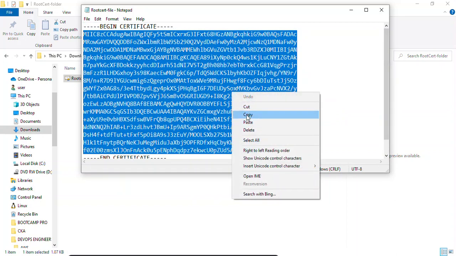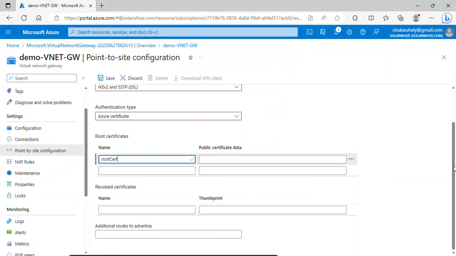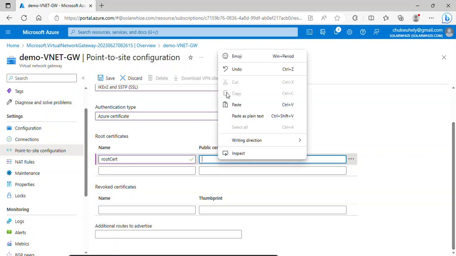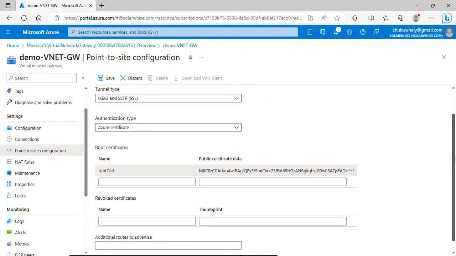Okay, so let's go over to our Azure. Let's continue with the configuration. So here I'll just paste this here, so just paste it and that is it. Okay, so when you want to revoke certificate, this is where you need to revoke the certificate and then copy the thumbprint that was displayed to you after you generated it. Okay, so you paste the thumbprint for revoking, but now we are not revoking this.